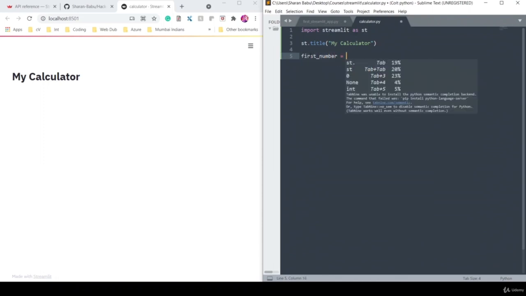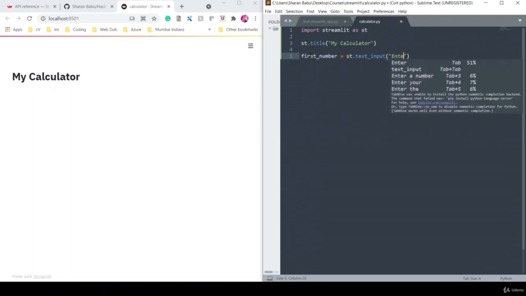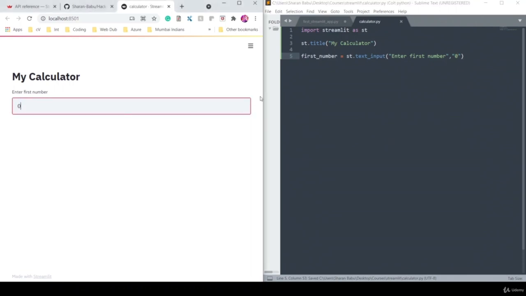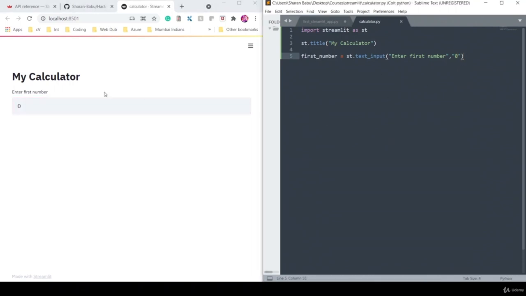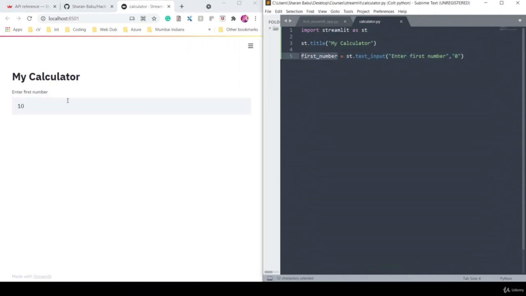We want text input. Text input. We want the prompt to be "Enter first number". Let us give an example to the user. Great. Zero is the placeholder value, the default value. And if some other number is selected, the variable called first number will instead hold this value. And that is what we want to happen as well.